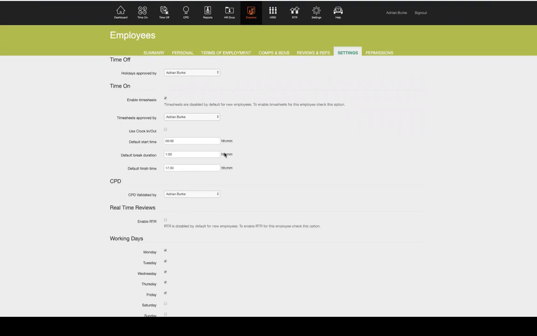So we've enabled timesheets for this person. Again, you can change who the timesheet approver is, and by default, it will be the line manager. So when you're setting up an employee's timesheets, you have a few options to decide on. Here at HRLocker, we have 3 specific timesheets that you can use.